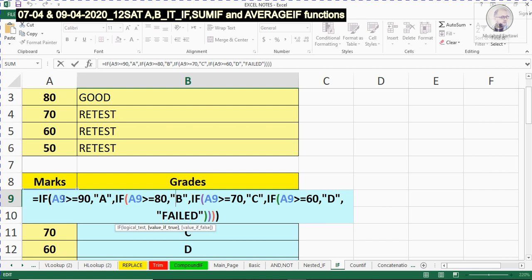is greater than or equal to 90, what to do? What to type? A. Otherwise, ask again. In this case, we have a nested IF. This is called a nested IF. I mean by the nested IF is to have an IF inside another IF.